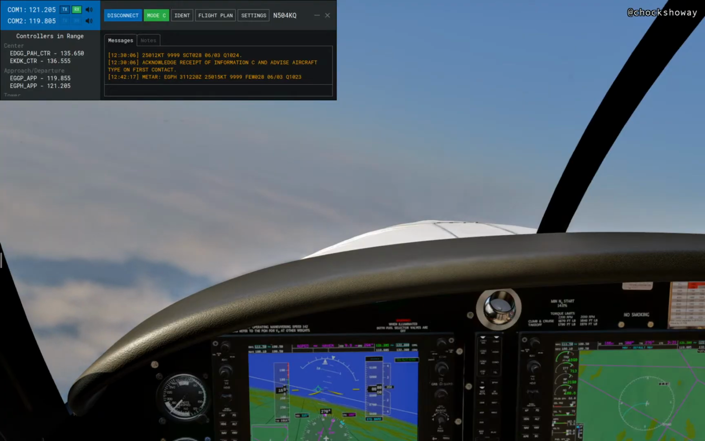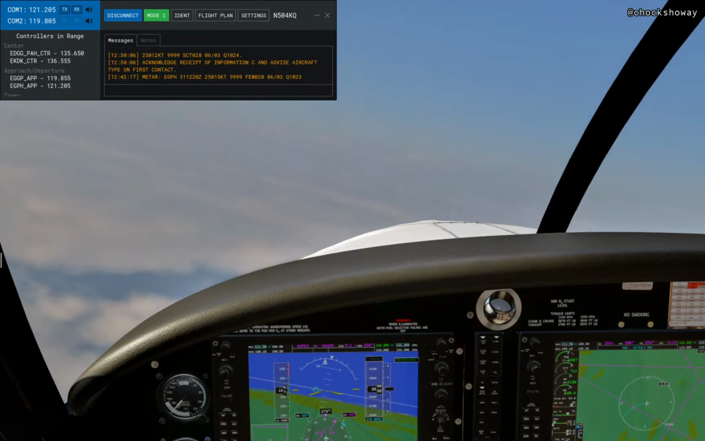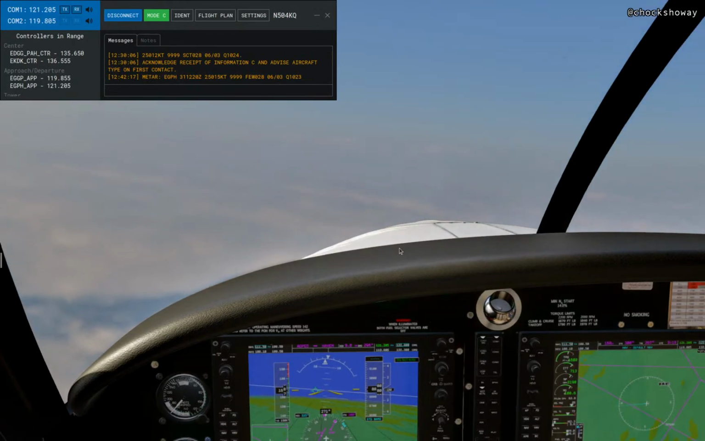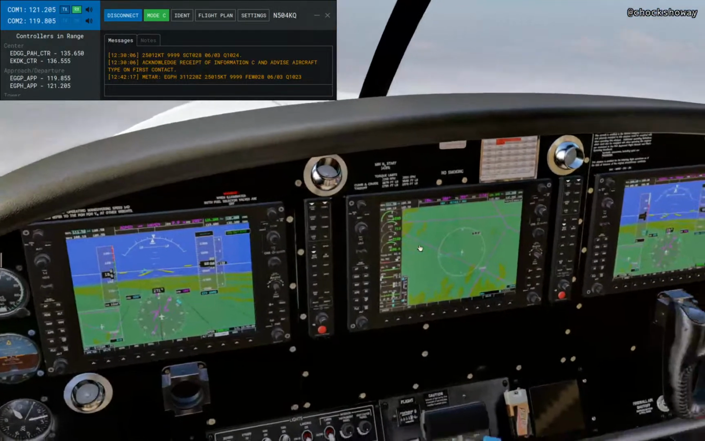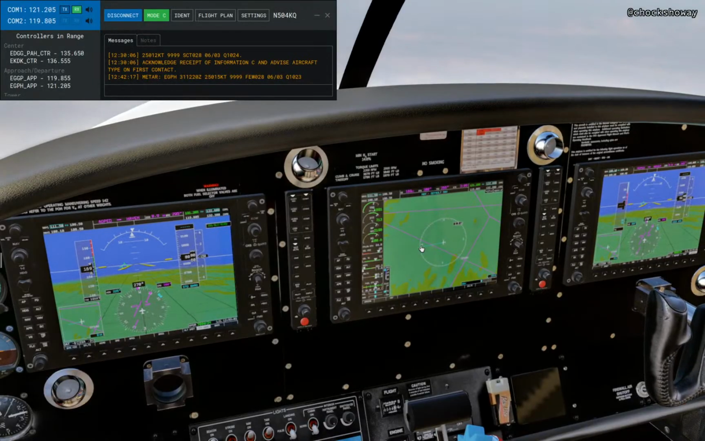Easy 212, 2 miles from touchdown. Descend to altitude 4,000 feet. 2 miles from touchdown and descend to 4,000 feet, Easy 212.